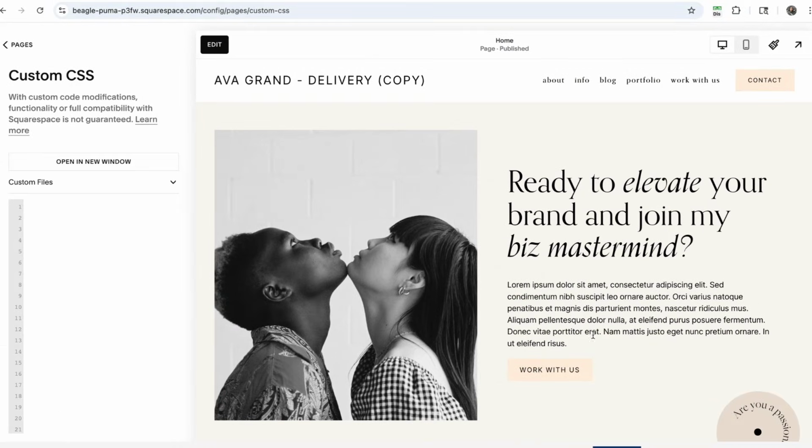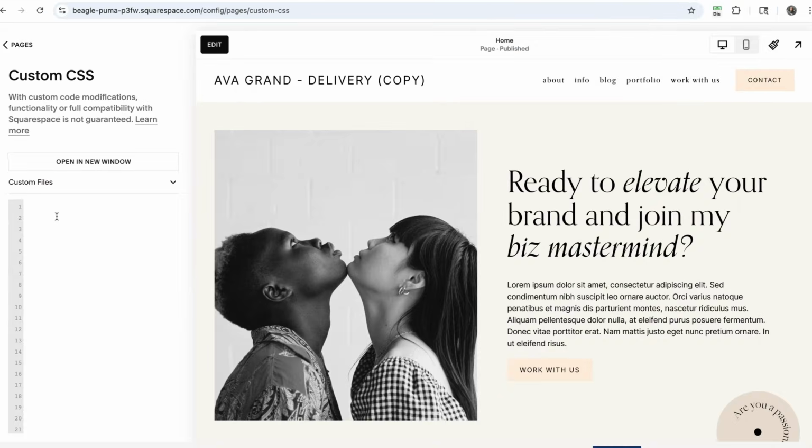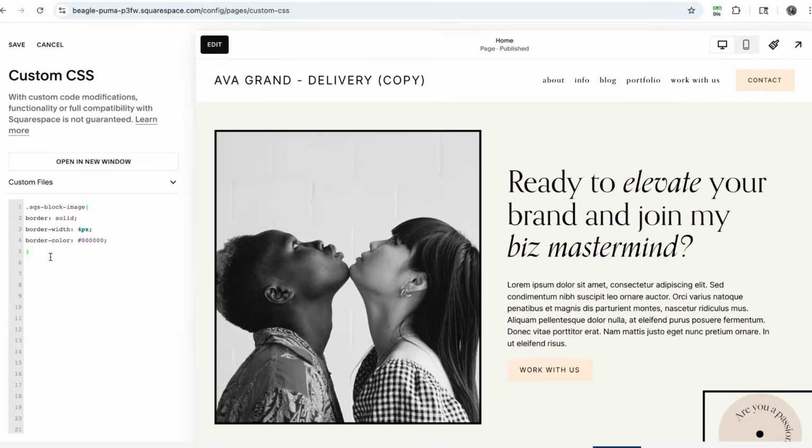Next, you'll want to grab this little piece of code, which will be in the blog post that's linked in the description below this video. So head there and just copy this piece of code straight from the blog post and paste it directly into your CSS window. And you can see as soon as I paste that piece of code into the window, all of my image blocks over here are given a border.